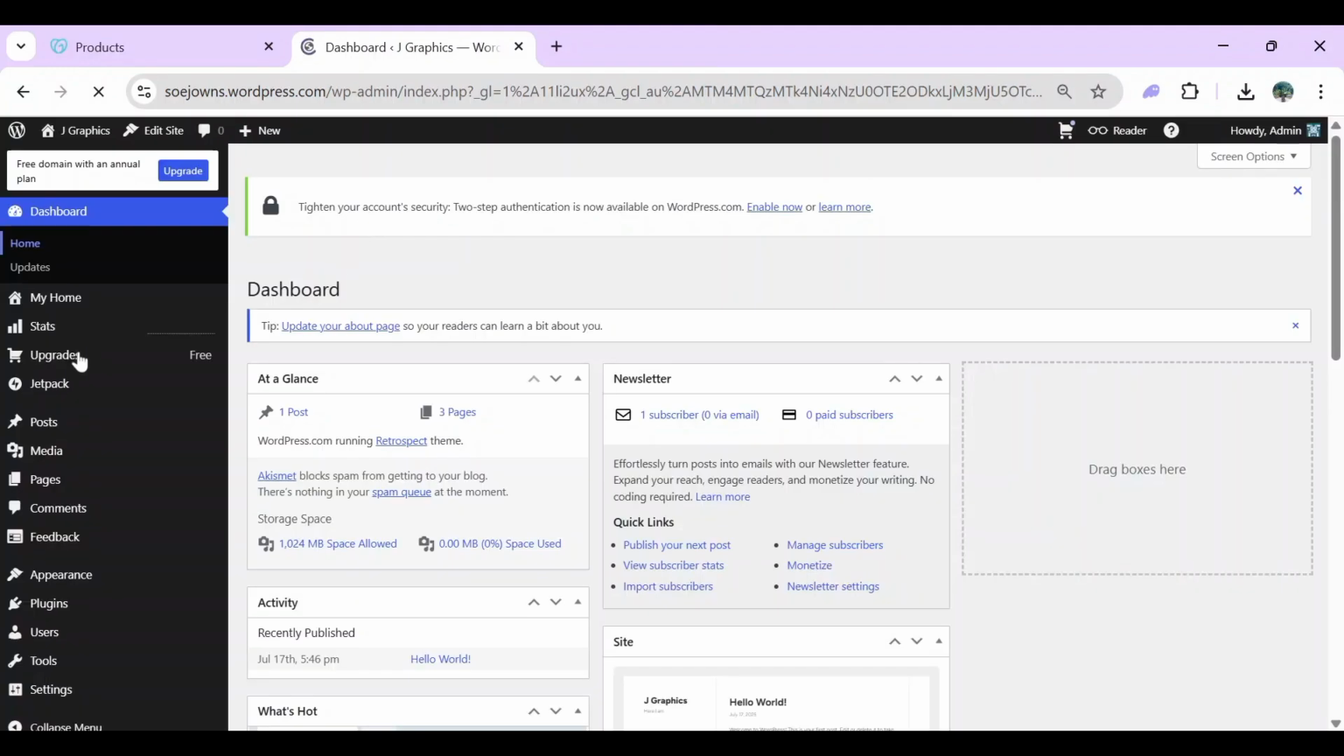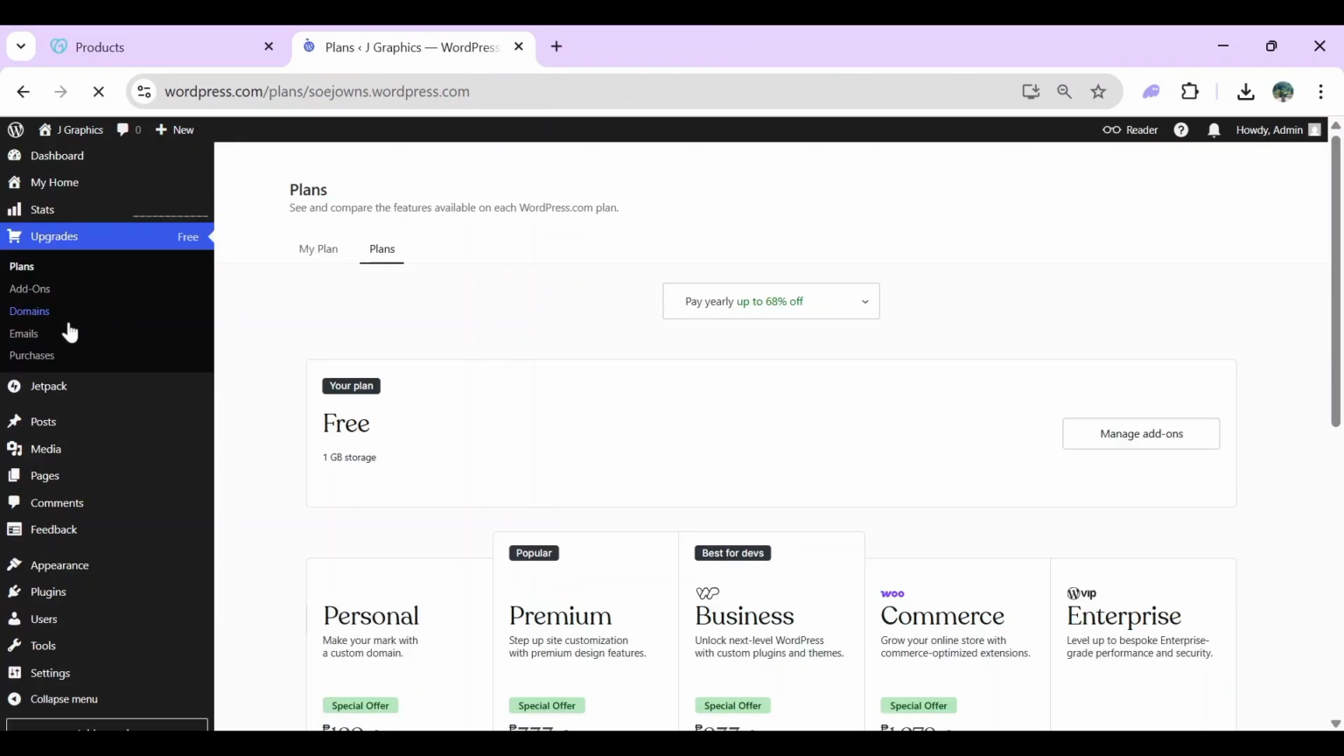So to do that, all you have to do is just go to godaddy.com and then sign into your account, and then go into domain and then copy your domain address. And then from here, you have to go to WordPress and then click on upgrades right here, and then you will have an option to click on domain.